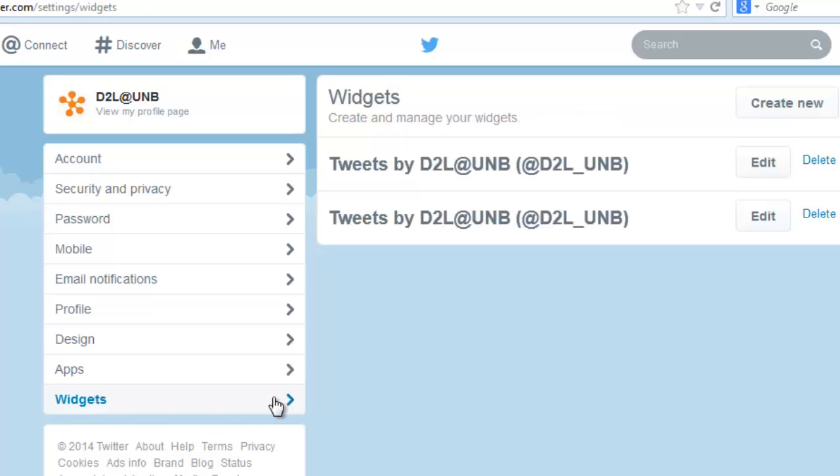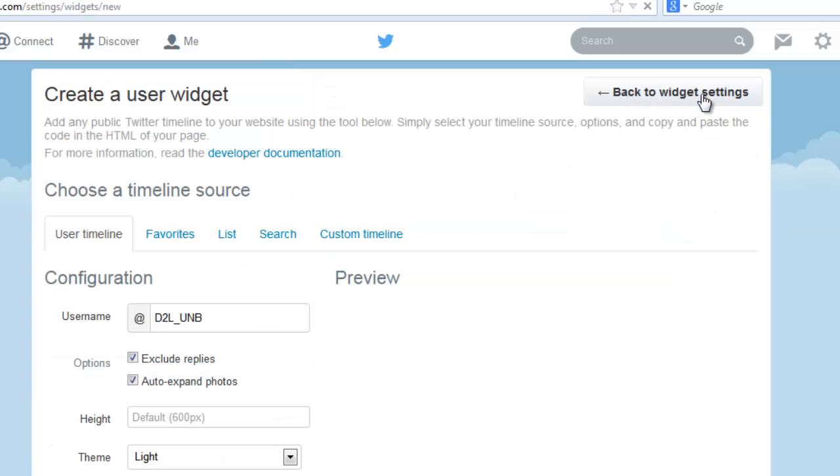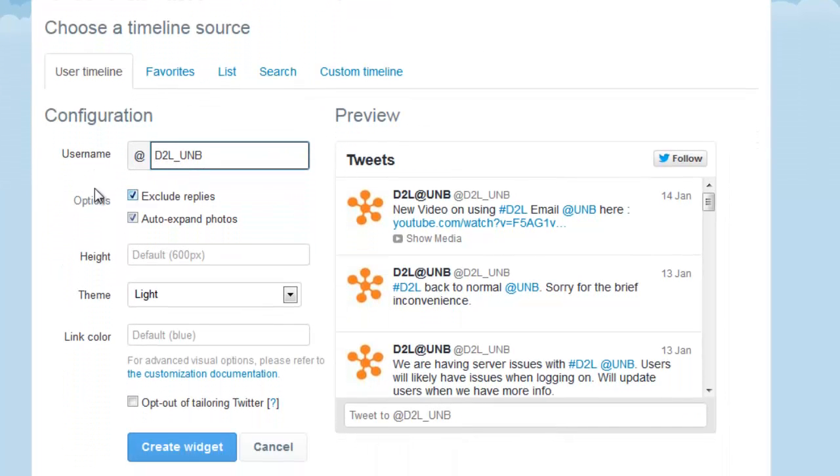So if I select that, it brings up this widgets area here in the middle of the screen, and I can press the create new button. So we're just going to go on and create a new widget. It puts in our username automatically for us.